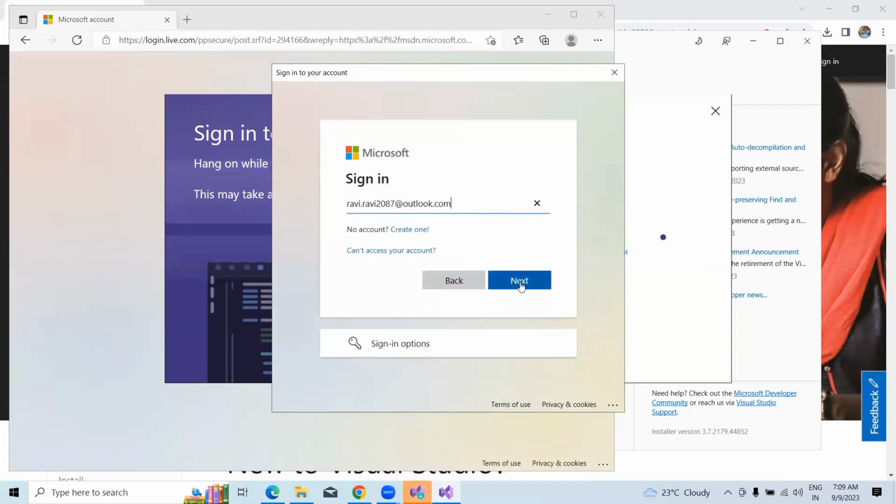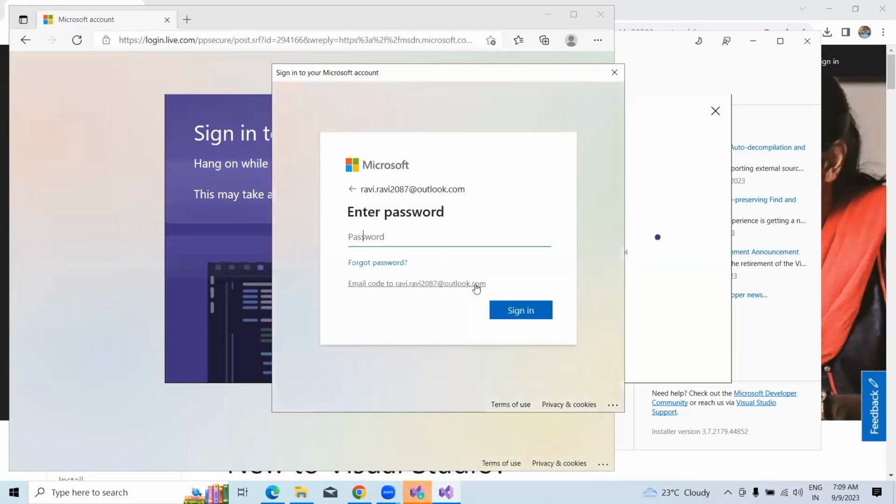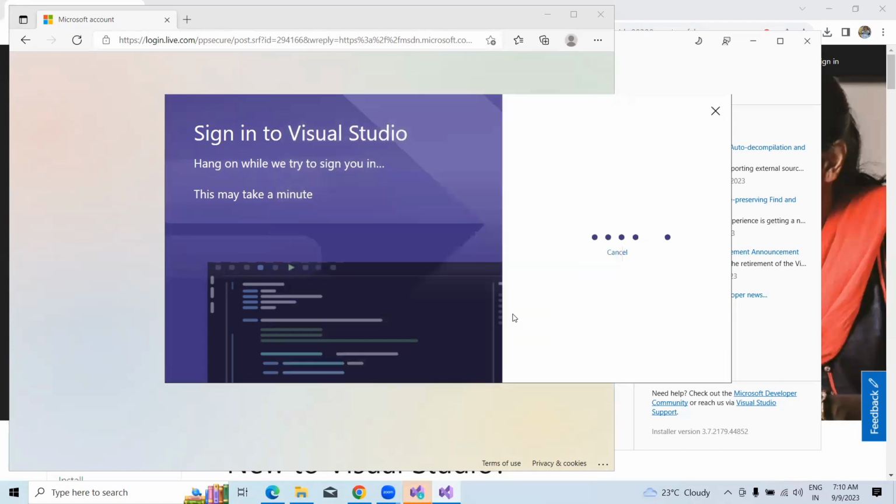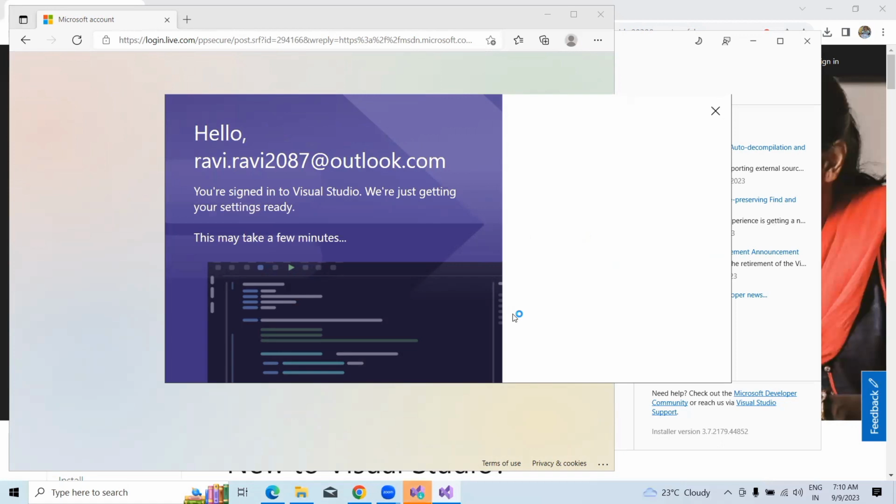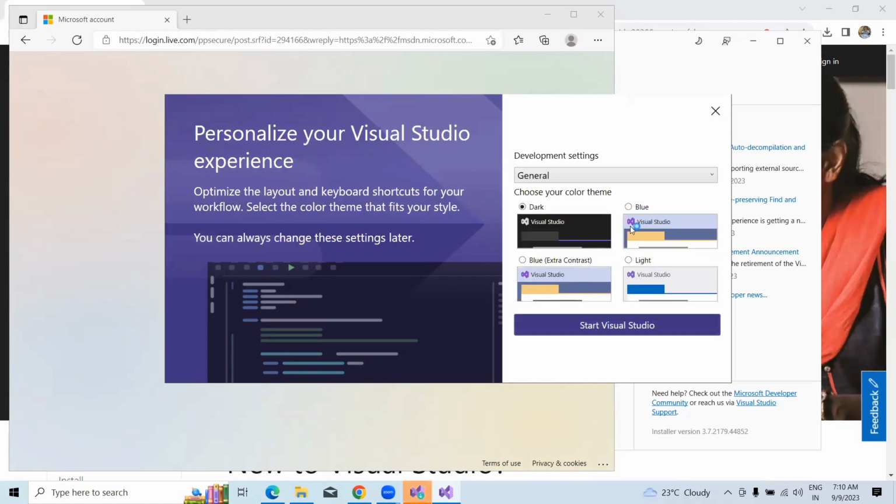Now provide your password. Sign in. Okay, you can select a theme: blue extra contrast, blue, light, right? So I'll go with the blue extra contrast. So start Visual Studio.